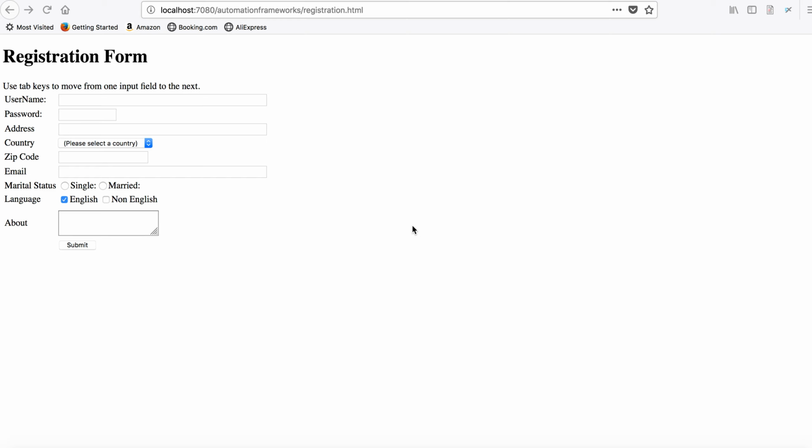Now, this particular test case 2, the goal here is to enter a text box, enter the name in the username field and click submit. If it was manual, how would we do it? Let's say it was manual.